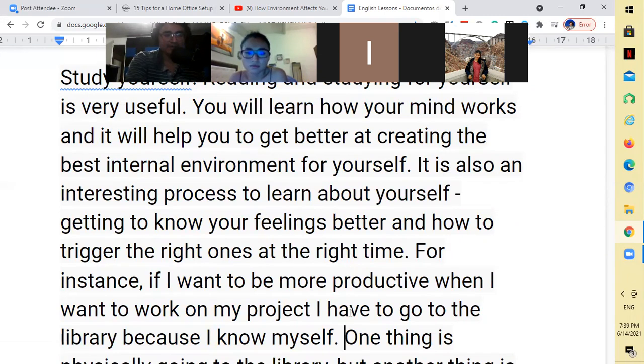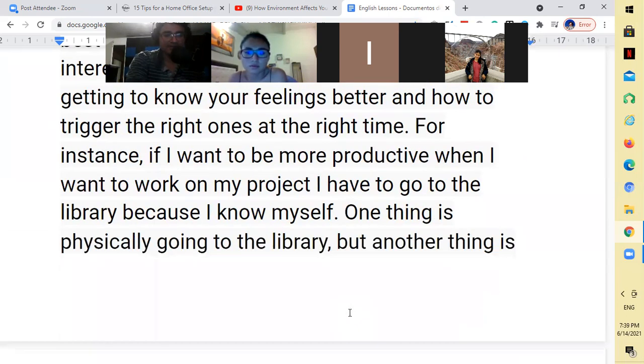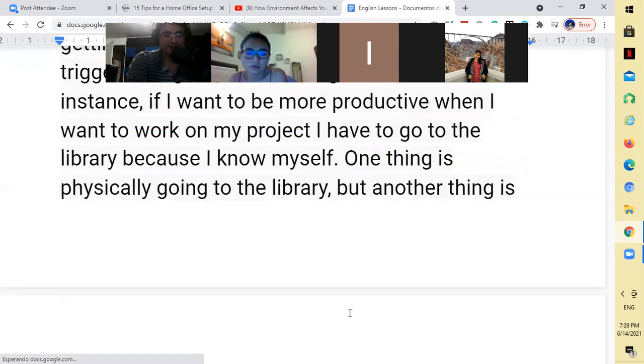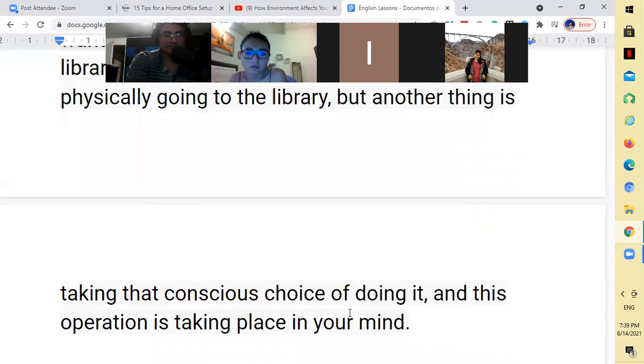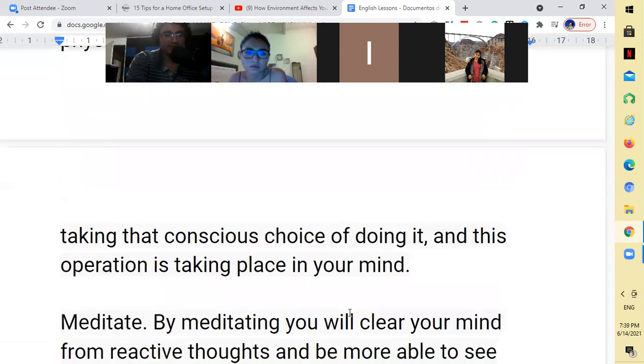For instance, if you want to be more productive, when I want to work on my project, I have to go to the library because I know myself. One thing is physically going to the library, but another thing is taking that conscious choice of doing it. And this operation is taking place in your mind.